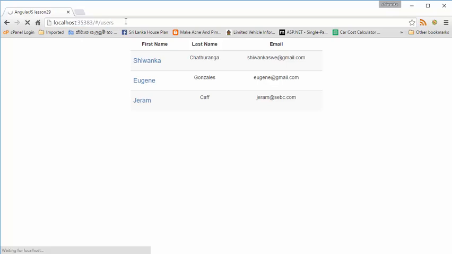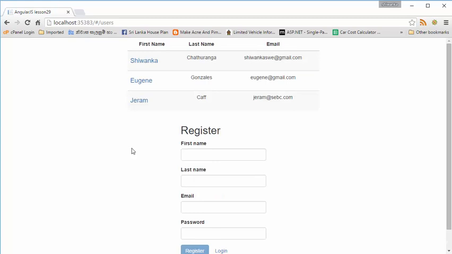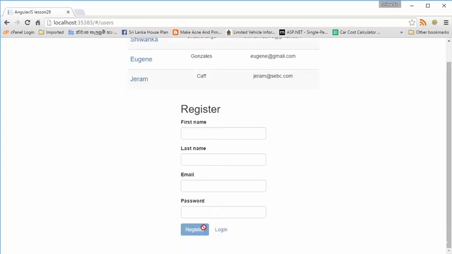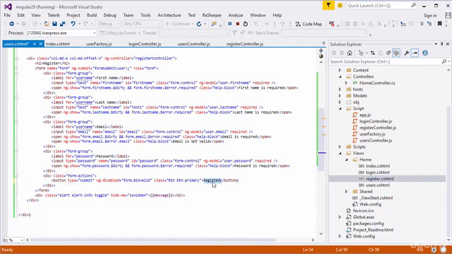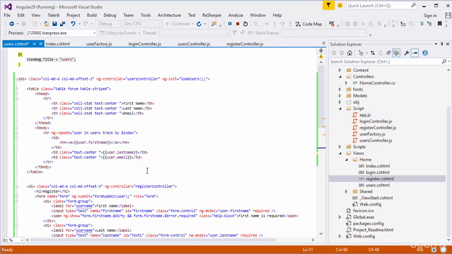I'll just refresh the page. You will see input boxes are available with this form. Yes, you can see all the input boxes are available. We will change these details now. Actually, I don't want to go to the login again. I'll just change the button name here to save, not register. Right, and other things are the same.